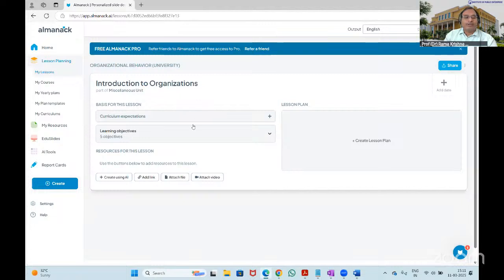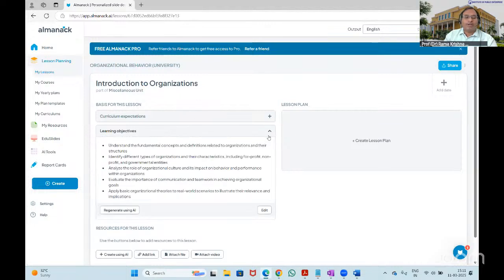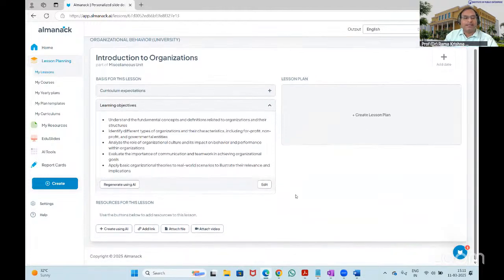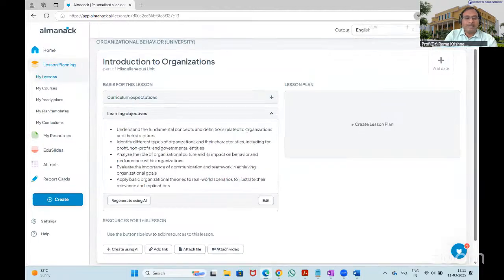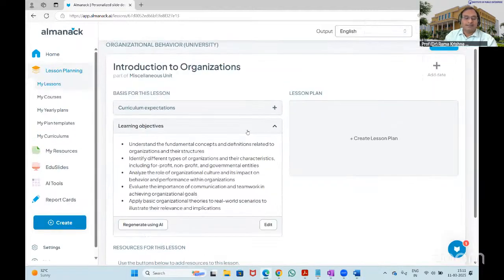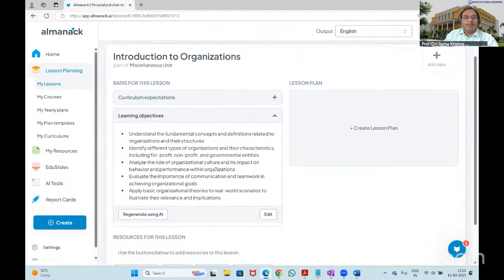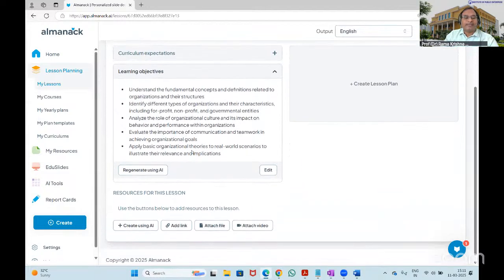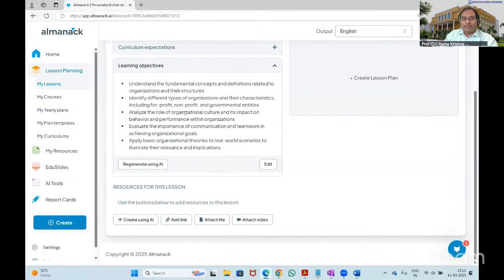For learning objectives, I want 5 learning objectives. It already created learning objectives for me. I didn't do anything here. I just gave introduction to organizations as the topic for session one, and it created learning objectives. Understand the fundamental concepts and definitions related to this. Let me increase the size here. Identify different types of organizations and characteristics. It is already generated using AI, and if you don't want this, you can use regenerate.